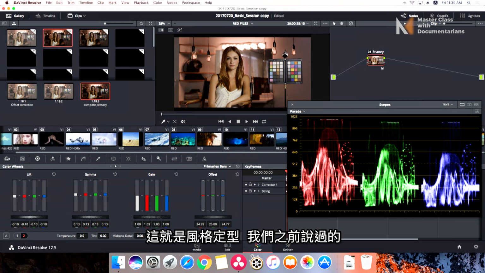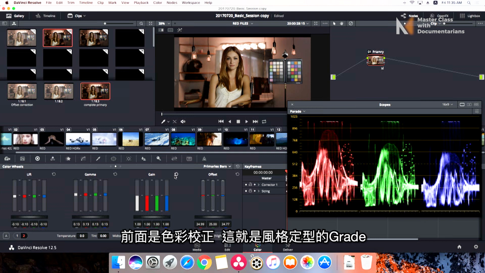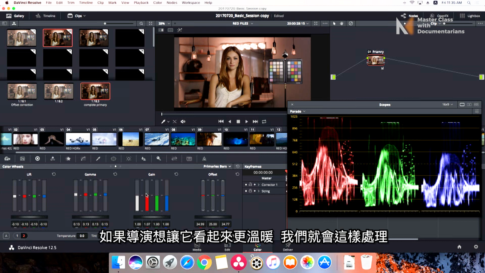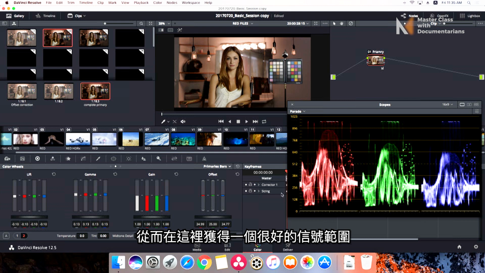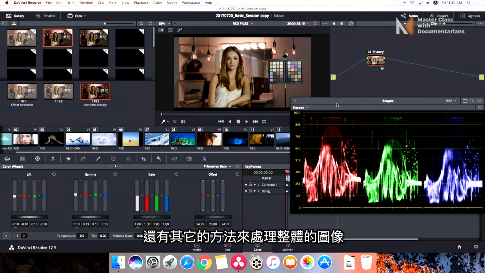So that's the styling we talked about earlier. That's a color correction. That's a styled grade. If the director had said, I want it to look warmer, that's how we would have done that. So that is sort of using primary to stretch the video signal to get a nice range of the signal. There are other ways to do that.